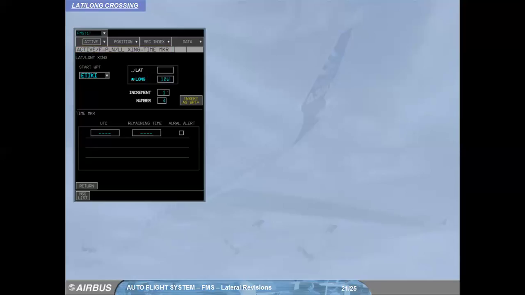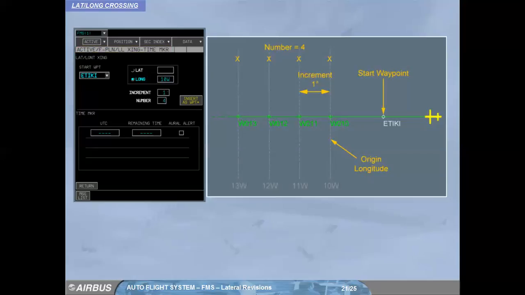Flight crew uses the latitude-longitude crossing revision to insert a series of Y-points along the flight plan. The flight crew defines the Y-points by entering the start Y-point, origin latitude or longitude, latitude or longitude increment, and maximum number of interceptions.